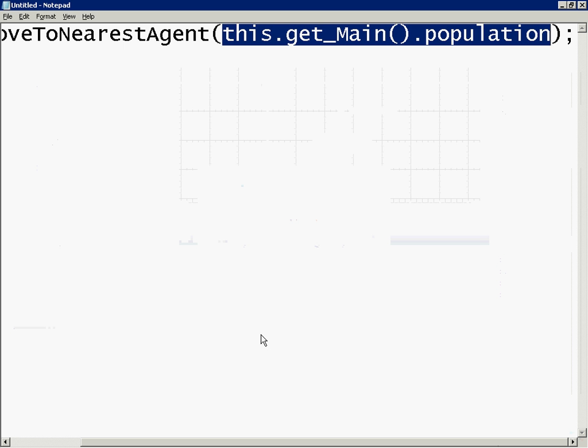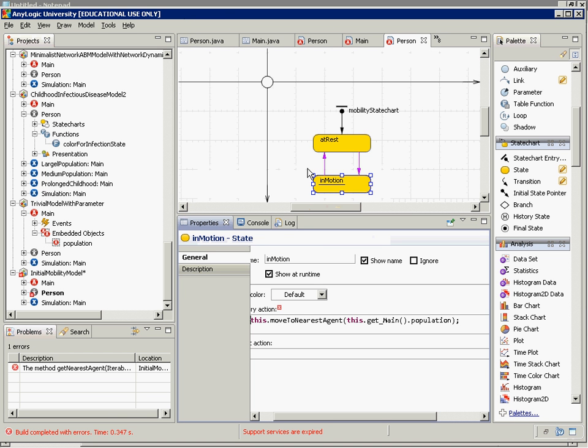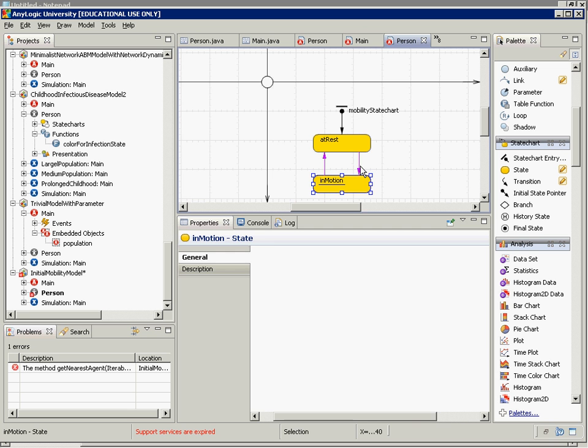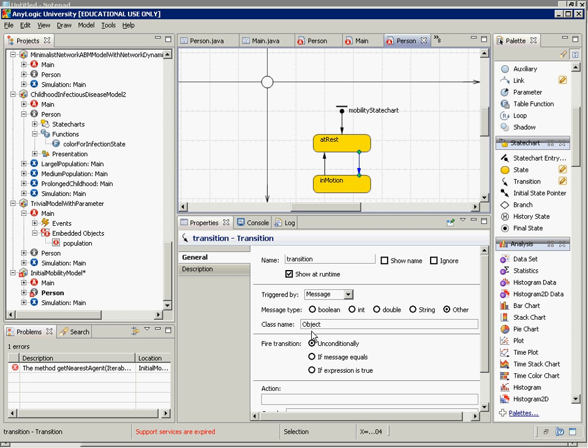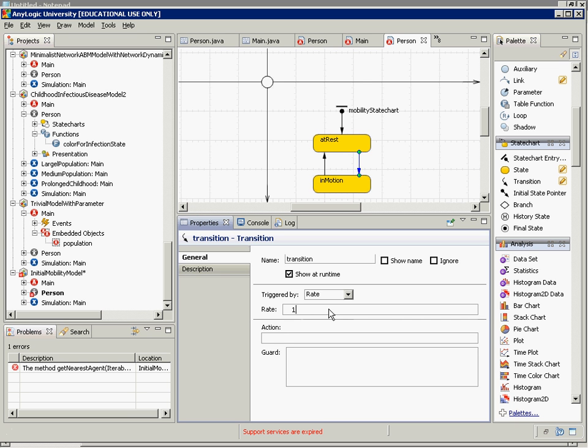Now, just to spice this up, because I don't want to have to send messages, I'm actually going to change this guy here, instead of being a message, I'm going to make it a timeout with a rate of 1. So now we're going to move these people with a timeout of 1.